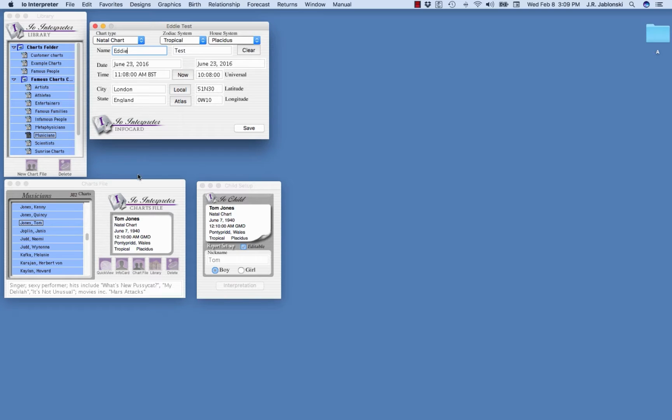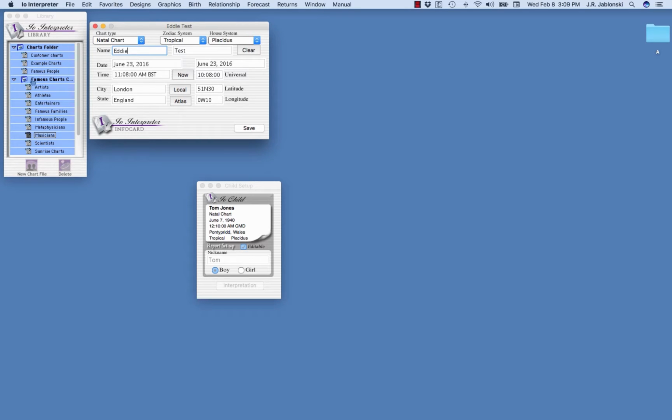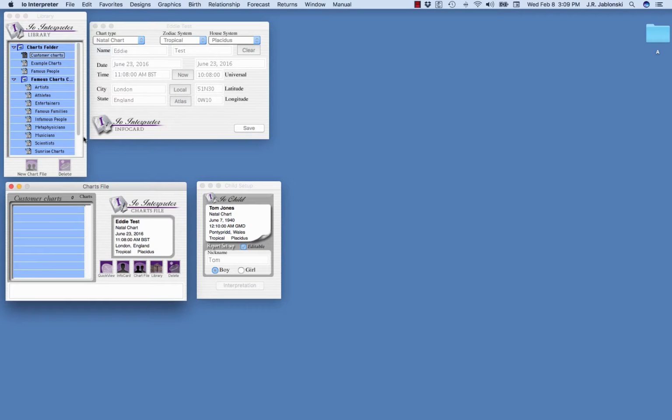Now, if I want to save this, I need to save it into the chart file where I want it. So I would close this one. I would open customer charts. See, no one in there right now. Go back, click on the card, and save.